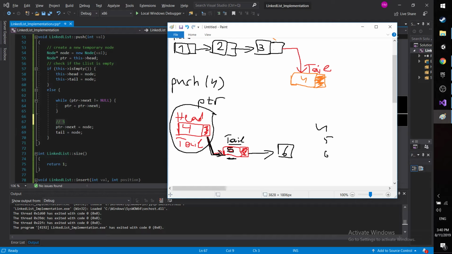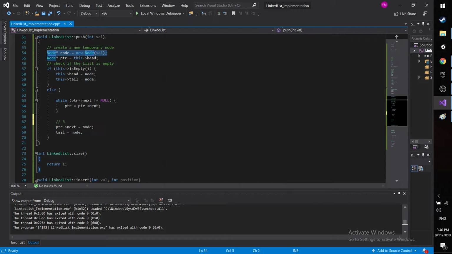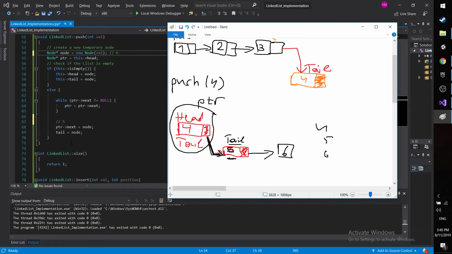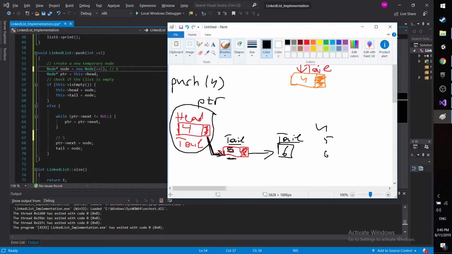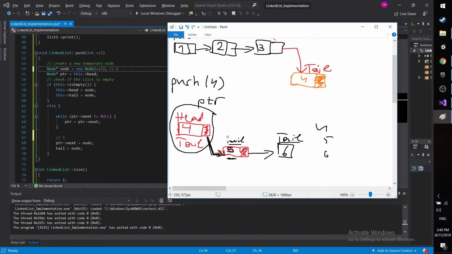When we have exited from that loop and we came to 5, we are making 5 point to the new node that we've created here, which is 6. So that means 5 now points to 6, and we're making the tail equal to this new node that we've created. So that means the tail now is in here, not in here. So let's delete this here now. So that's our final look, our final structure of the linked list that we have. That's the one.